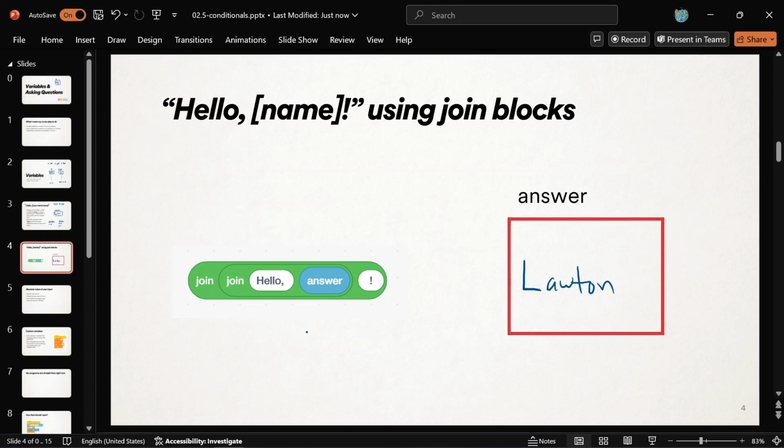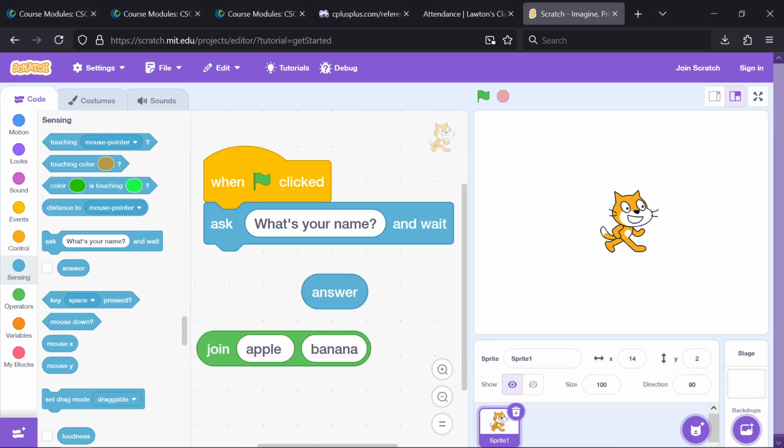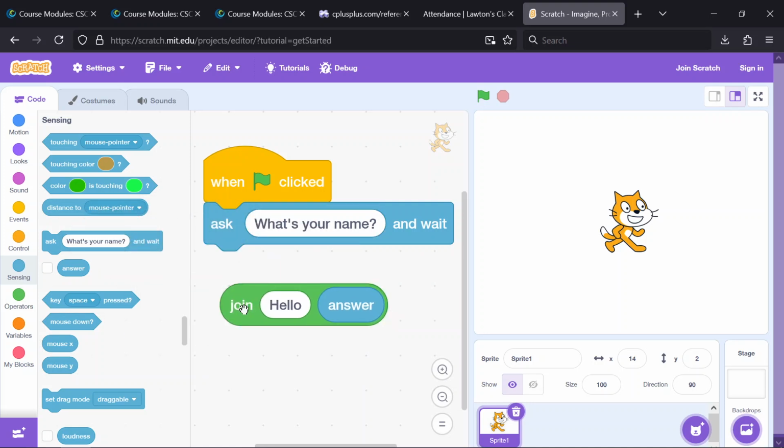What I want to do is compute this string, hello, comma, space, your name, exclamation point, to then spit back out to the user to say hi to them. Let me do that with join. Instead of apple banana, I want to do hello answer. Does that make sense? Let me retype my name, Lawton. Lawton is what's in the answer variable right now. If you're done with something, you can slide it back and it will go away. But if I say join hello answer, it says right now, hello Lawton without a space. You have to be very careful. It's not just going to add characters.